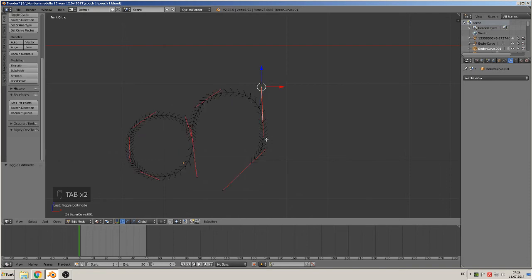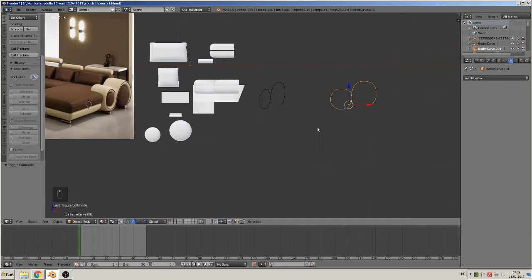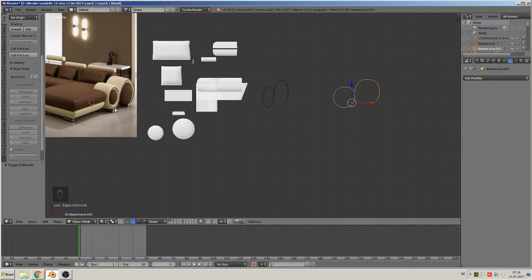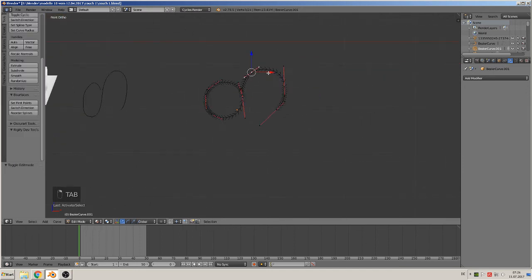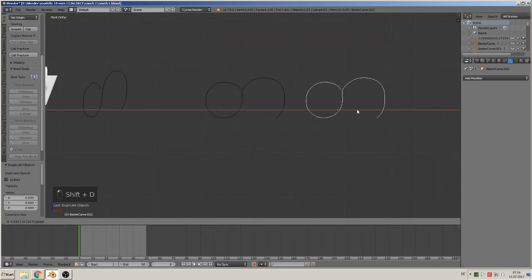Yeah, but then we need to grab it more there, so that it can flow. Now we look at that. These endpoints from that one, and that one should be at the same height, I think. And that should only be a little bit higher than that. So that means we take this whole thing, the three middle points, and move them downward. So we get that. Shift D to duplicate.